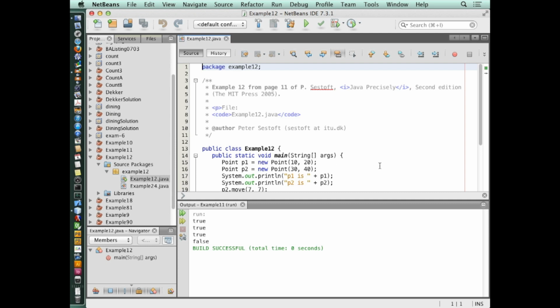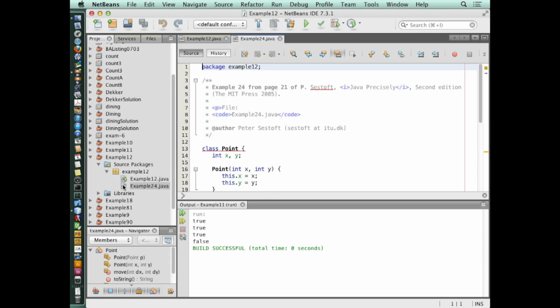And what does example 12 use? It uses this class called point. How does it know what point is? If you go to example 24.java, in package example 12, we have class point. Our author does not follow the convention of having the file name be the same as the class name; that's something he does differently. But in order for example 12.java to use class point, we put them in the same package. This package, example 12, all lowercase letters, corresponds to this source package right here. So these two are in the same package. Does everybody see how that works? Now, just organizationally. All right.